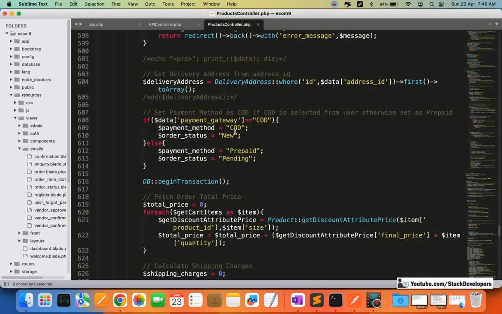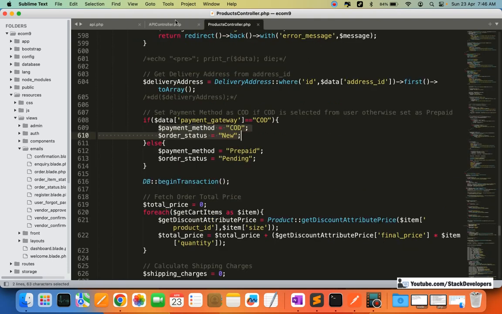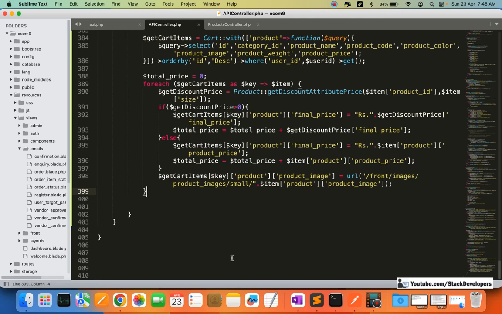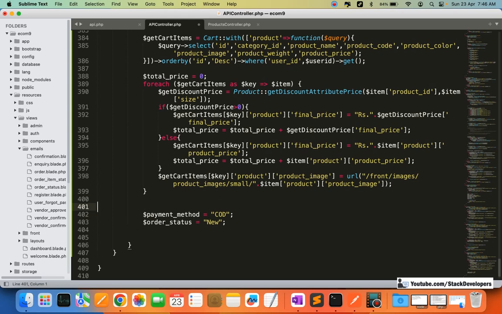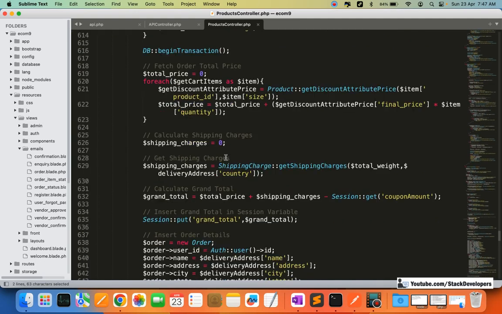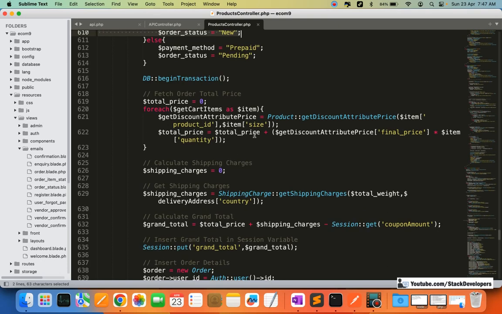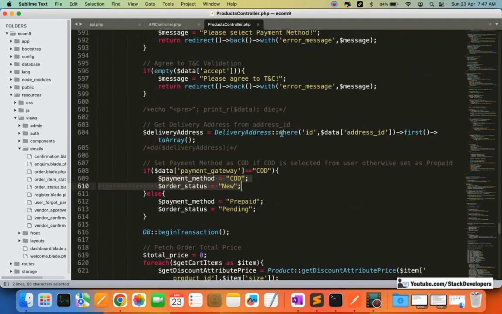And see, this one is required: in the case of COD, the payment method as well as the order status is new. We can simply add this anywhere, we can add it here as well. So the payment method is COD and the order status is new, for COD order placement. Now other than this, see, begin transaction, total price, fast shipping charges is like this. Okay, fine.